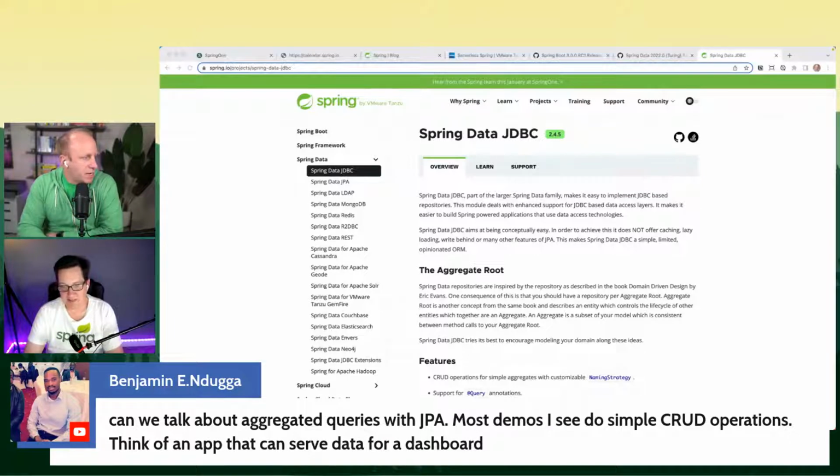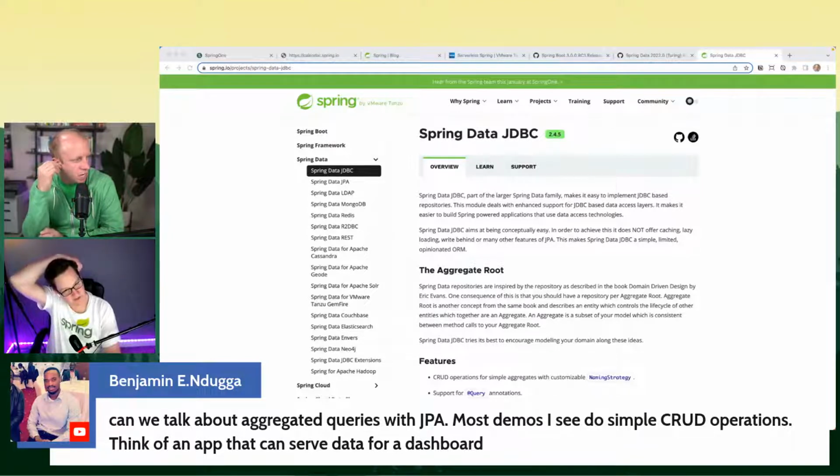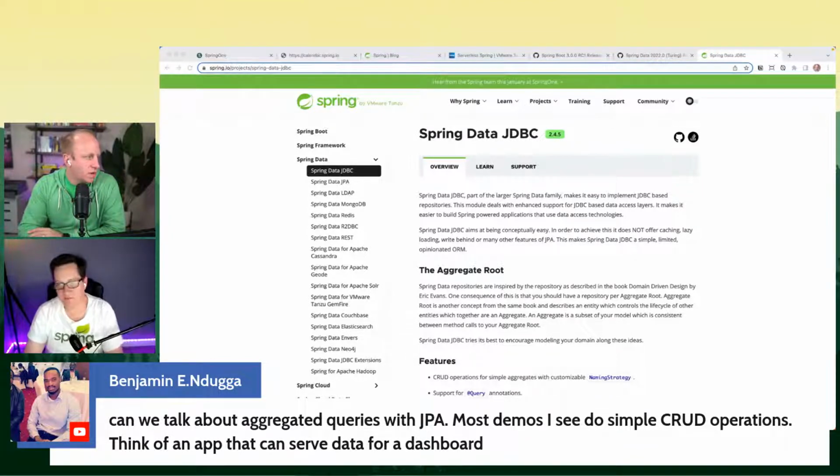Can we talk about aggregated queries with JPA? Most demos I see do simple CRUD operations. Think of an app that can serve data for a dashboard. I'm not sure I understand the question. So are you just talking about more complex queries?